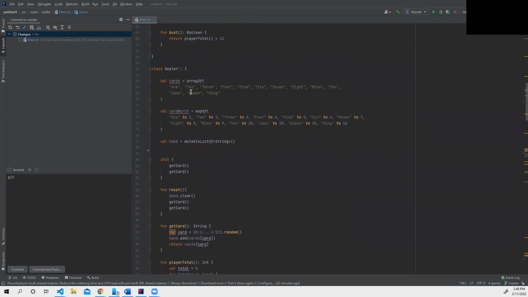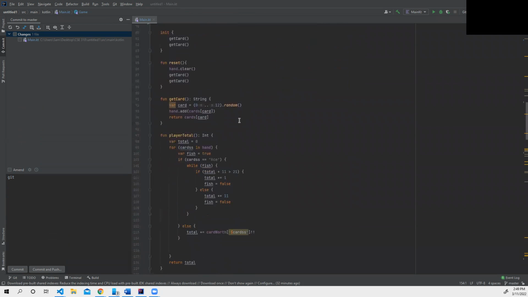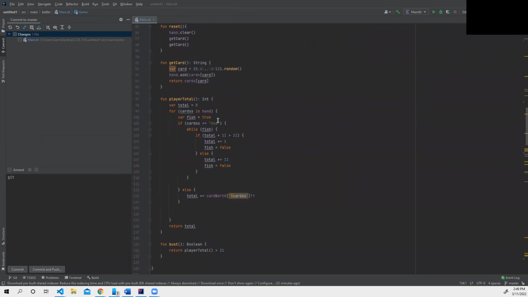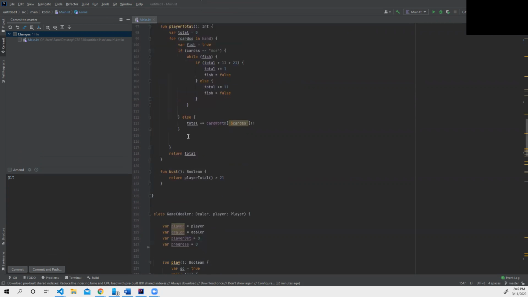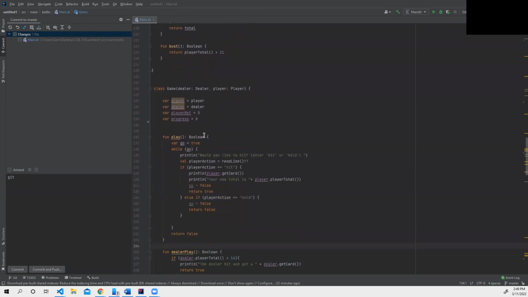We then have the dealer class. It's pretty similar. The biggest change is in the total. Instead of asking them, we simply go through and check if they have an ace. If that ace would cause them to bust, the ace is worth a 1. Otherwise, it's worth an 11, but everything else is the same.